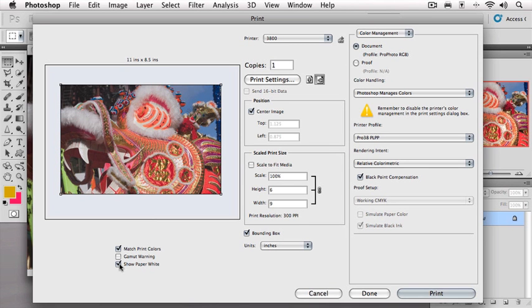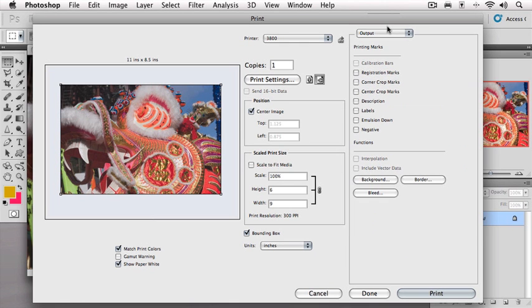We have a gamut warning box if you want to see the colors that are going to have to be adjusted to fit within the gamut of your printer paper combination, you can simply turn this on, and you'll see parts of the image show up in gray. It doesn't mean they're going to print gray. It simply means those colors need to be shifted a bit to fit within the gamut that your paper printer combination has. The last thing I can show you is in the Output menu.